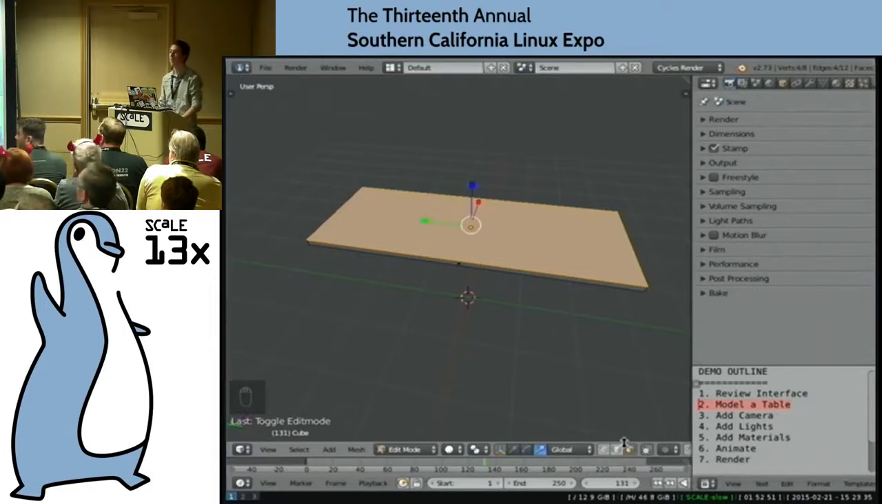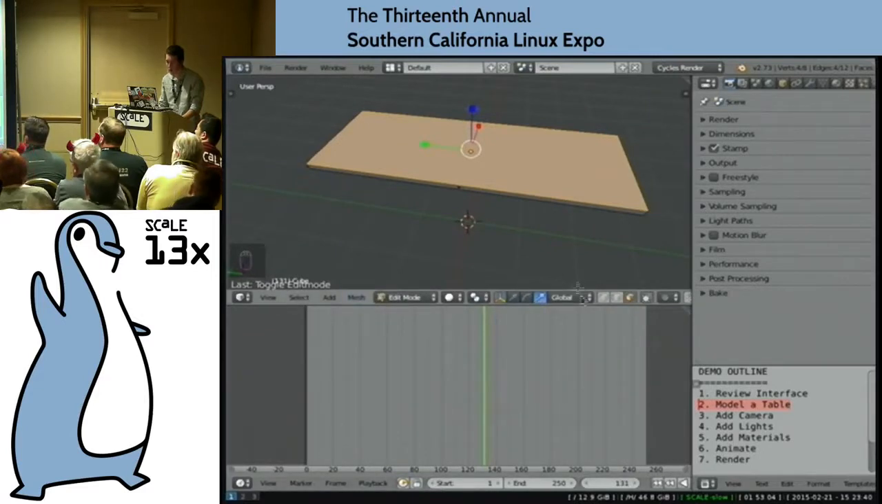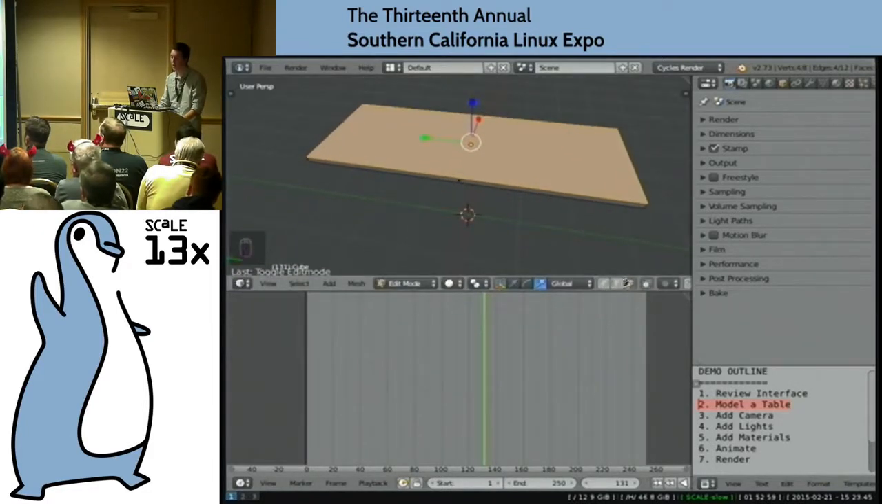What's up? Oh, I'm sorry. Is that better? Okay, great. Yeah, totally. So this is the vertex select mode. It gives us access to editing each individual vertex. Can you see what I'm selecting there? Is that okay?